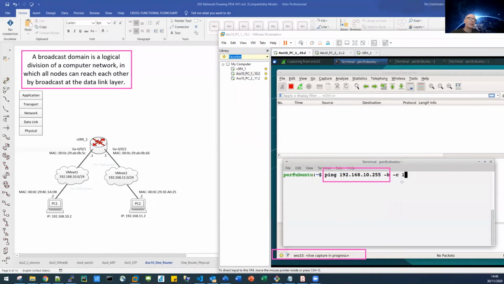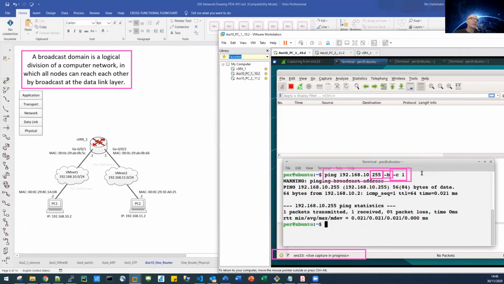We have a ping, and I'm pinging the 192.168.10.255 address. That is the broadcast address. The ping program is constructed so you have to put a -b for broadcast. I also have a count. In this case, I'm just sending out one ping. That is all I need to demonstrate here.